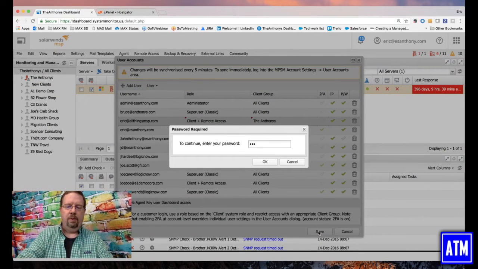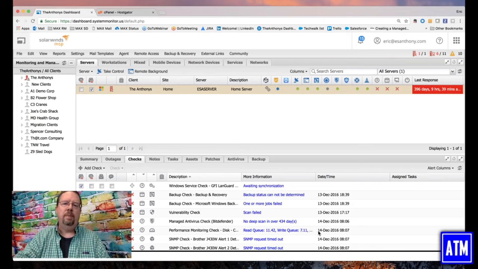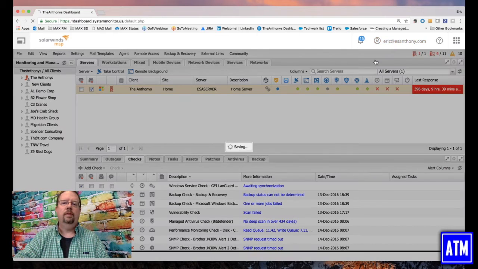It wants me to put in my password. It'll always ask you for a password on changes to the user's screen. It's just a safety precaution to make sure that nobody's jumped onto your computer while you've had the dashboard open. Okay, we can close that tab. And then we're going to come over here and go ahead and log out.